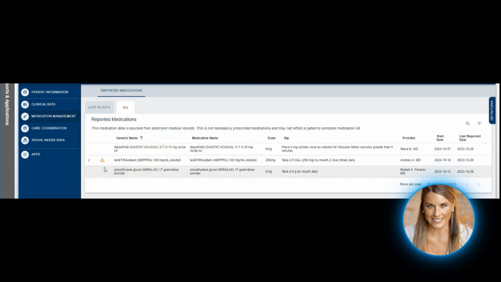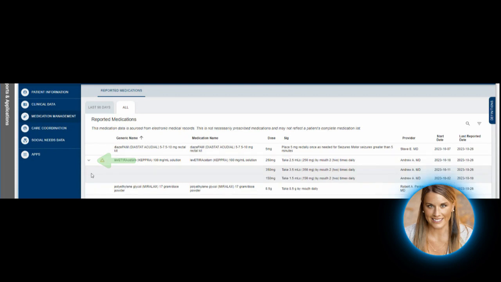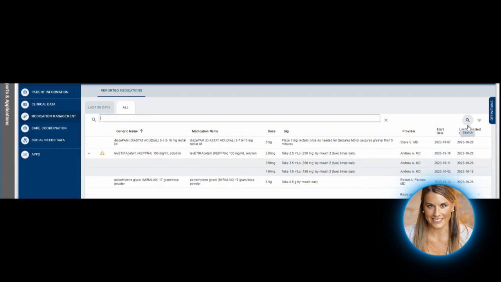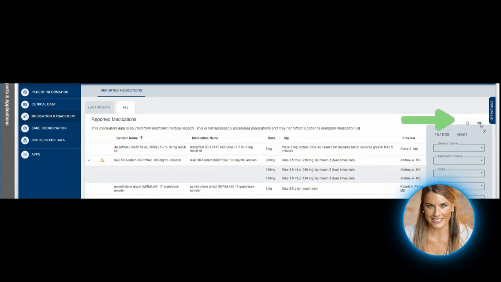This triangular symbol to the left of the medication indicates that a dosage or prescriber has changed. Clicking on the arrow will expand and show you this information. If the list is long, you can also click on the search icon or filter icon and search for a specific medication.